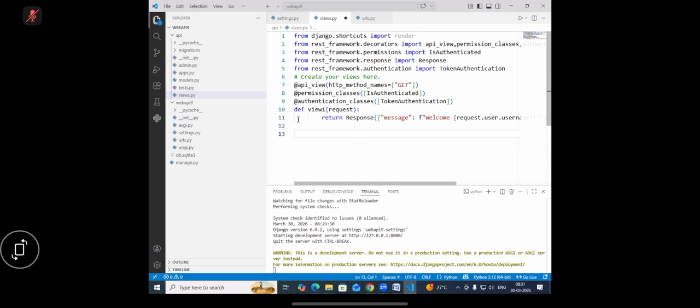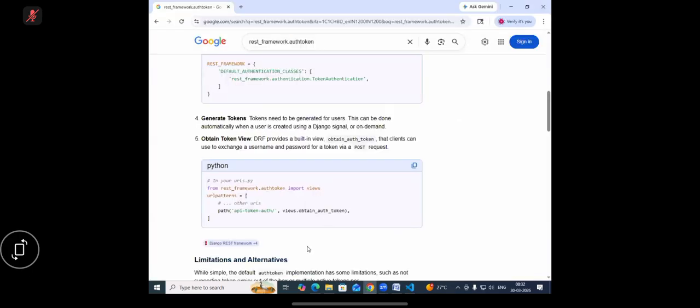Now, the next step is you have to write one view that should return what? Token. The token should be returned. So for that, there is one predefined view. Here, from rest_framework.authtoken import views, and there is an obtain auth token. Is this predefined or user defined? Predefined.